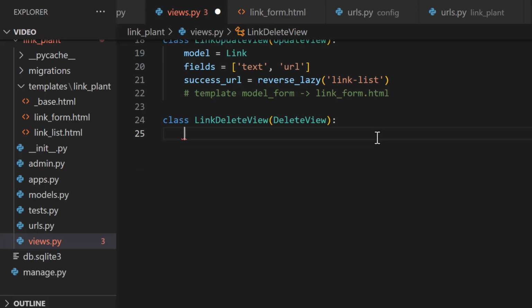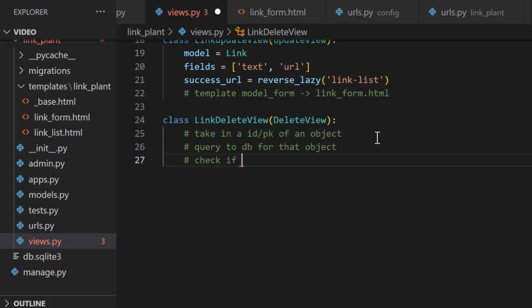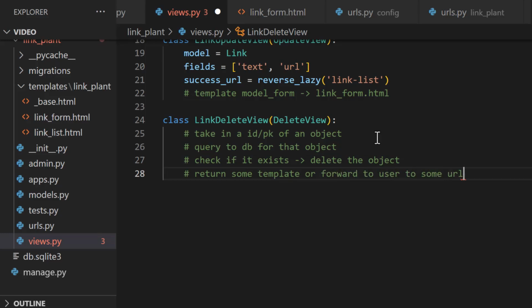Now if we were doing a function-based view to delete an object, we would probably want to take in an ID or primary key of an object. We would want to query the database for that object. We would have to check if it exists, and if it does exist, then we would delete the object and then return some template or forward the user to some URL.